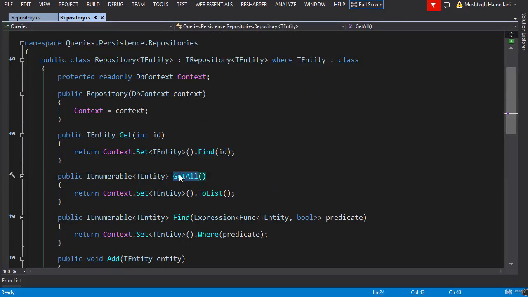Now look at GetAll. This method returns IEnumerable. It doesn't return IQueryable. And that's the key thing here. Your repositories should not return IQueryable, because this can give the wrong impression to the upper layers like services or controllers that they can use this IQueryable to build queries, which is completely against the idea of using a repository in the first place. Your repositories should encapsulate your queries so you do not repeat them. So here in GetAll, I simply call ToList to return an IEnumerable.